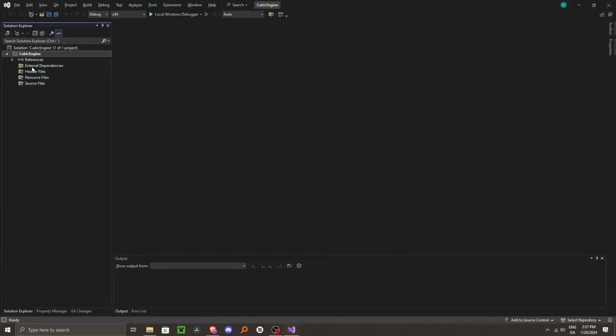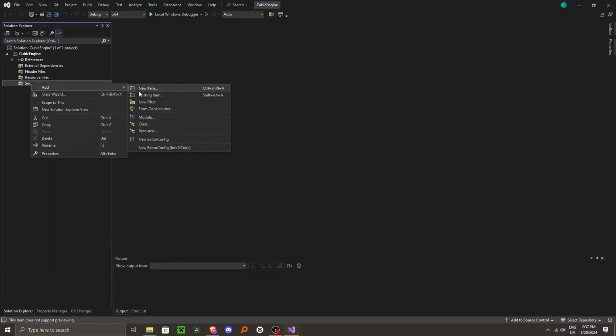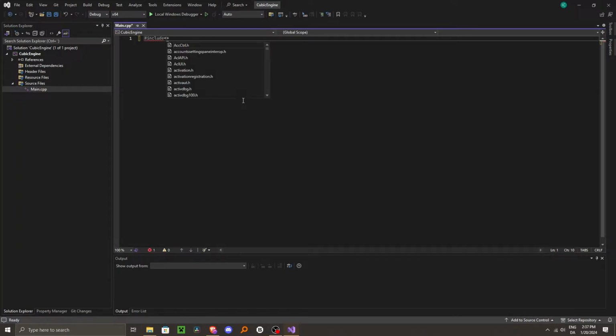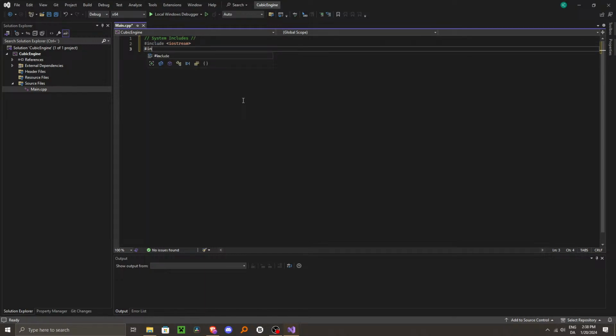Now we should be able to include things. So let's right click, make a main.cpp, and then go hashtag include. We want to include iostream. We should have our system includes here. This is our system includes. I'm also probably going to be using include list, and then here we have the other includes that we're going to have, which is going to be for everything else.